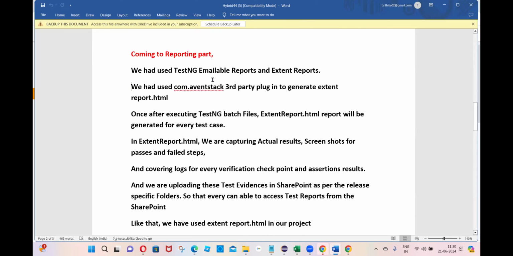So we used TestNG emailable reports and extent reports. We used the com.aventstack third-party plugin to generate extentReport.html. When you run the script, a HTML document will be created automatically. In that HTML document, it captures all the screenshots. That reporting is extentReport.html. Some people use extent reports. For every test case, the related pass and fail screenshots will be generated in extentReport.html.